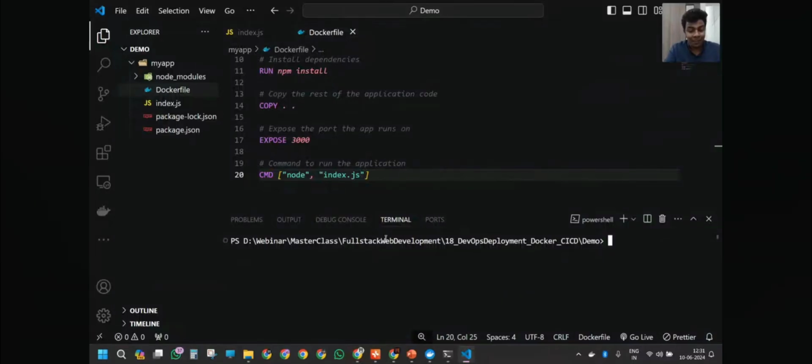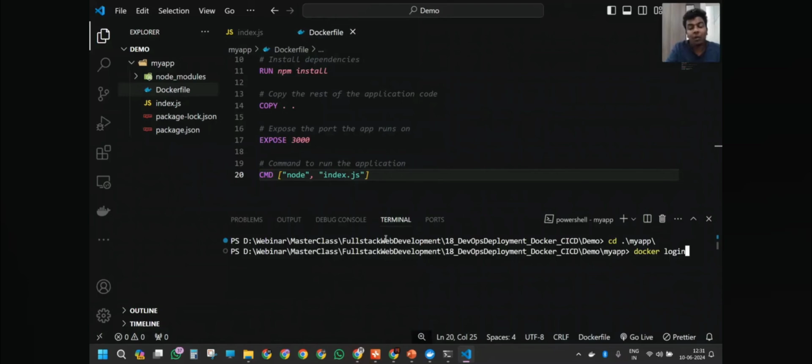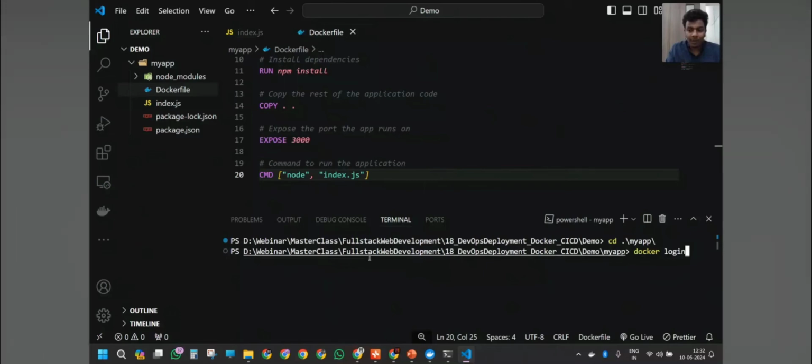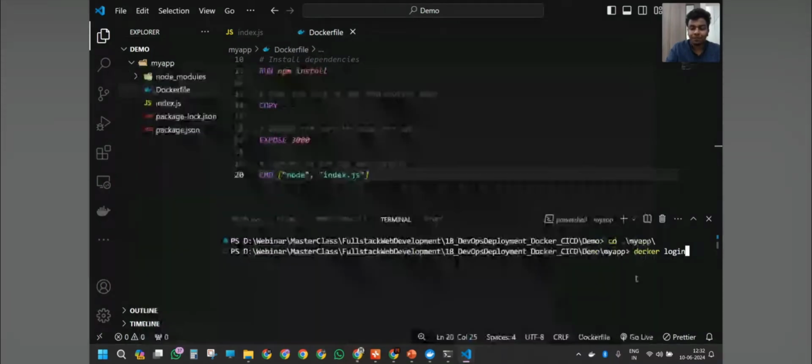So first of all, I'm going into my app application, and I'm going to use the command docker login. Just imagine, guys, there is a Google Drive. If you want to put your file into Google Drive, first you need to log in as a Google Drive admin user. Only then can you put that file into Google Drive, right? Similarly, if you want to push your Docker image into Docker Hub, you need to log in first. That's why here we are using docker login, and make sure you have opened the browser as well. And I'm going to hit enter.